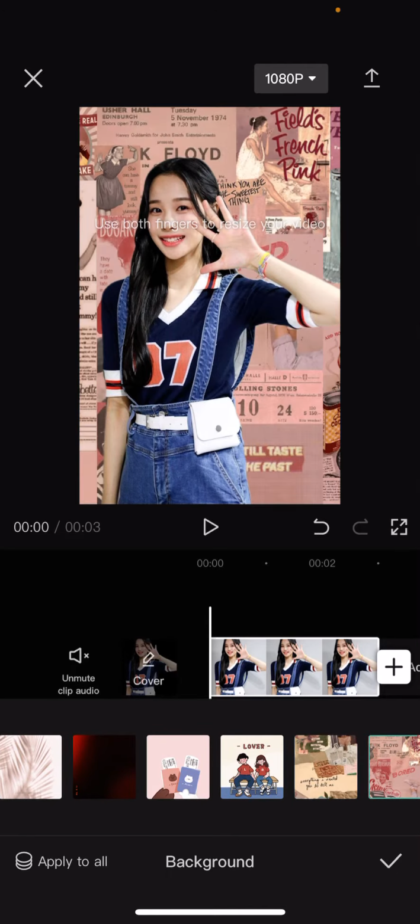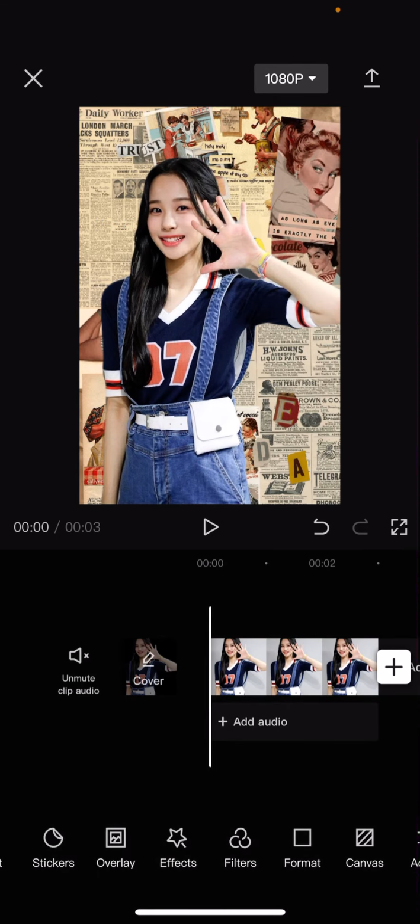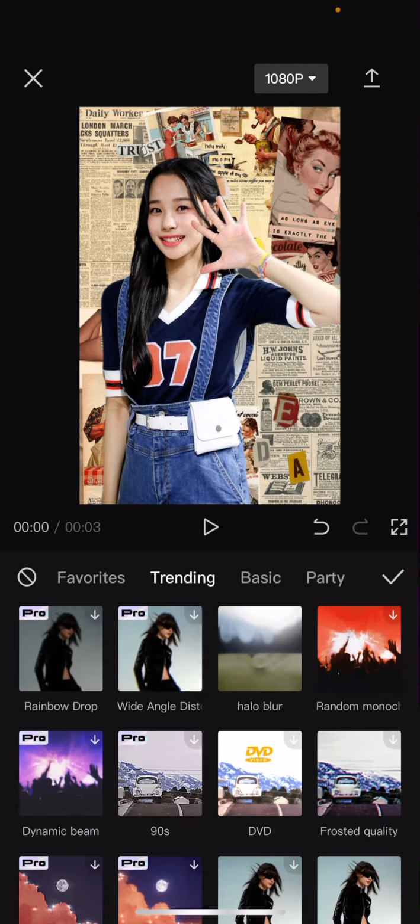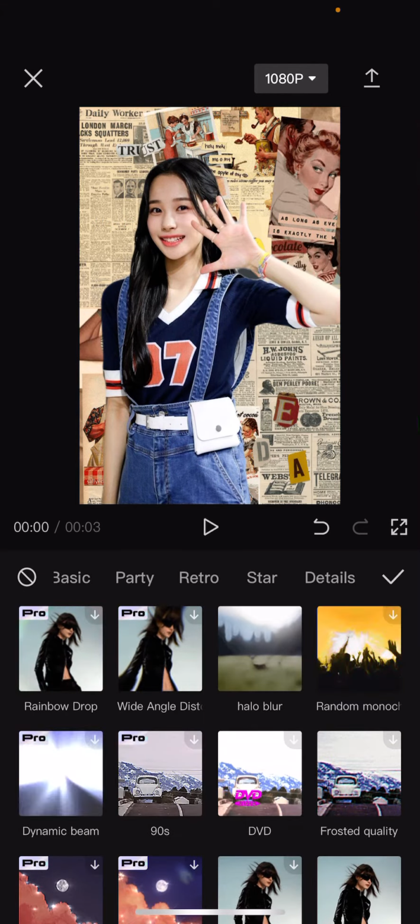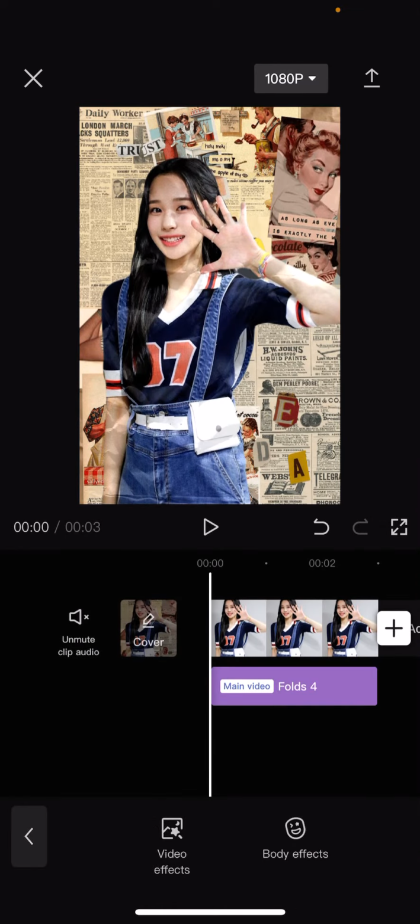So I'm just going to select this one for instance, and I'm going to select effects, video effects. Then I'm going to select texture, I think. And then I might choose something like these folds one to create a more realistic paper effect on it. And that is basically it.